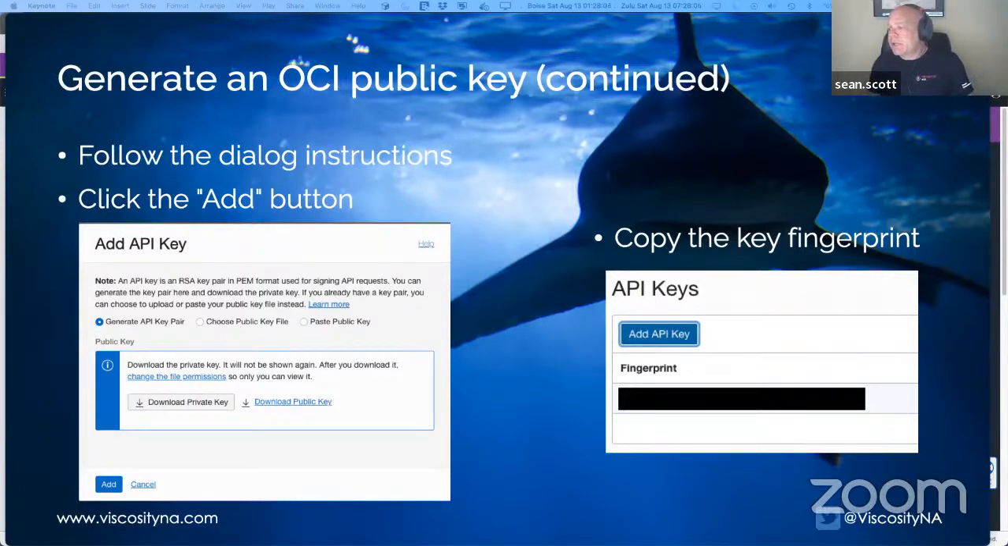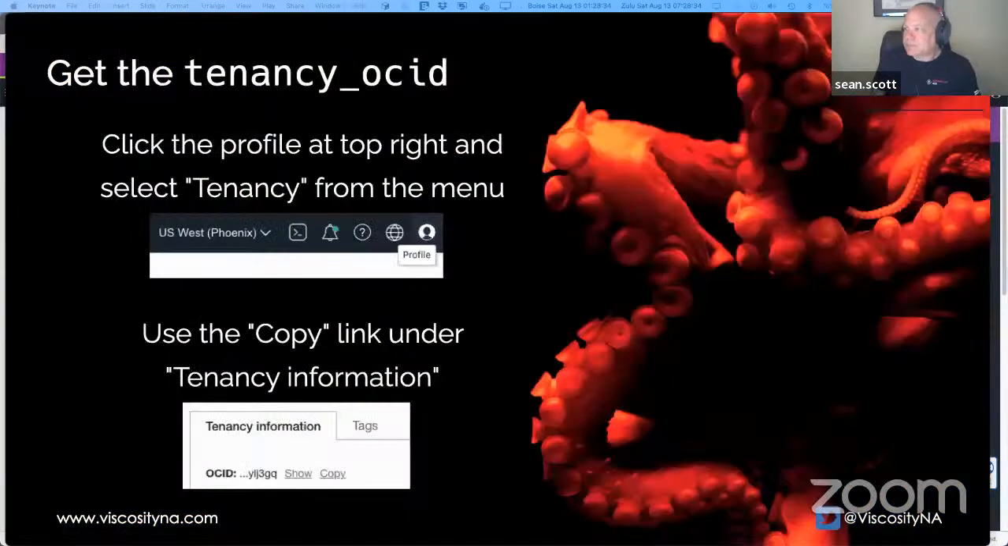Once you have this private key and public key created and downloaded, or if you choose to use your own public key or paste a public key that you have, you can do that as well. At that point, you'll have your key, and then you also want to get this fingerprint. Now, this is blocked out on mine, but when you've created this API key, you'll get a fingerprint. You will need that fingerprint value for one of the next steps.